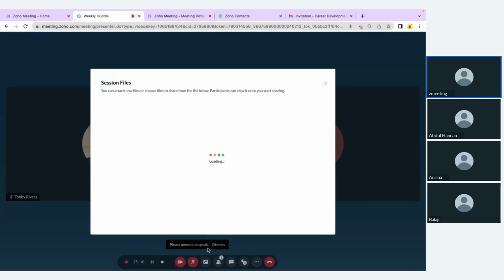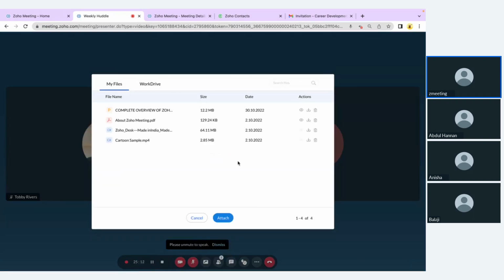So here comes the session material option through which you can upload your PDF, PPT, and video files while scheduling an online meeting. So these files will be shown in your library so that you can attach them and play them in your online session.